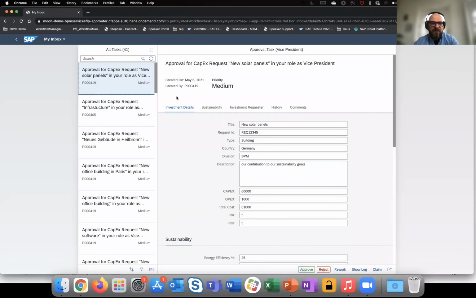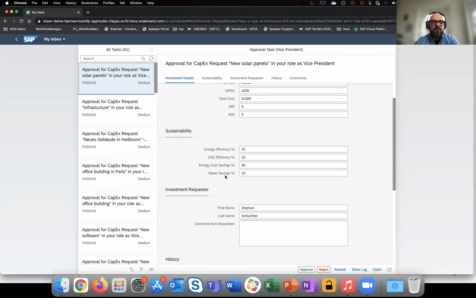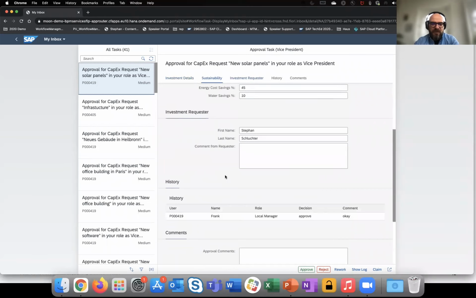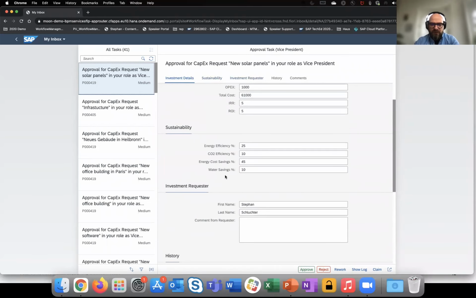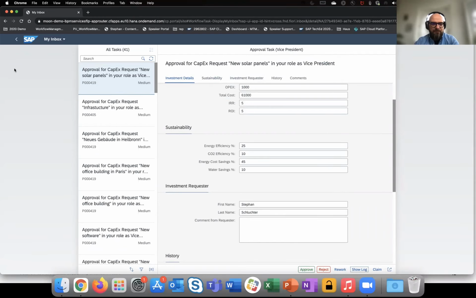So now I'm not the local manager anymore. I got promoted to the vice president. And of course, then I can also move on with the approval of the steps, depending actually whether I would like to do so or not. I can also take a look at the log. So what has happened so far, so who has started this process itself, who has worked on this, and some further information I could also include there.